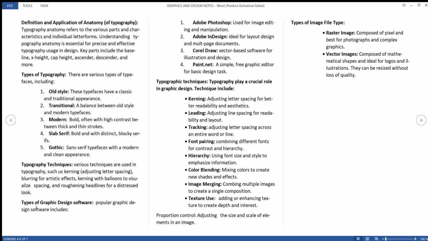Now, number one software is Adobe Photoshop. Adobe Photoshop is used for image editing and manipulation, and this is one of the software I'm going to use in our design. We're going to use Adobe CS6. I'll show you how to use that software. We are going to use that Adobe Photoshop.